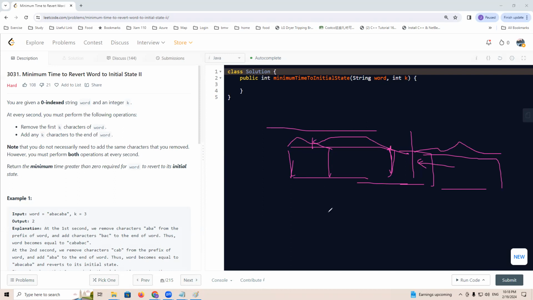So in this case, it will be n divided by k, or n divided by k plus 1. So that's the worst case, depending on whether n can be divided by k. So this one is actually (n minus 1) divided by k, plus 1, right?